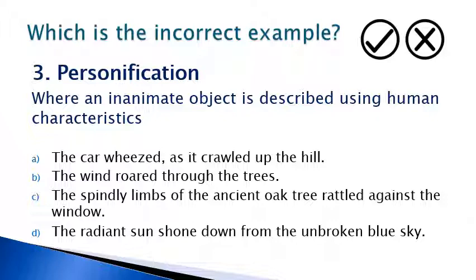So think about the inanimate things in each one of those sentences. The car, so the car's inanimate, it's not living, but it wheezed. Is that something a human would do? The wind roared. So the wind is not living, but it roared. Is that something a living thing would do? The spindly limbs of the ancient oak tree rattled against the window. It's a tree and it's got limbs. So is that like it's being made human or made as though it were alive?